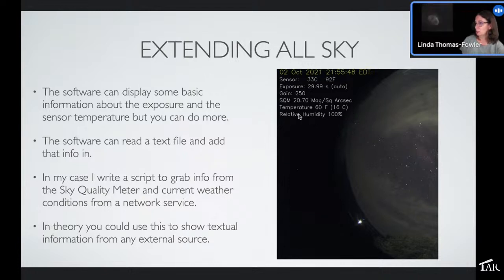This isn't from a local weather station. This is coming from the net, and it grabs that information off the net, writes it to the file, and then the Sky Quality or the All Sky software actually grabs that text file and just adds it to its own information. So on its own, it displays the date and the time. It can optionally display the sensor temperature, the exposure information, the camera gain, and I wanted this other stuff. And it wasn't hard to get in there at all. It was actually pretty easy to do.